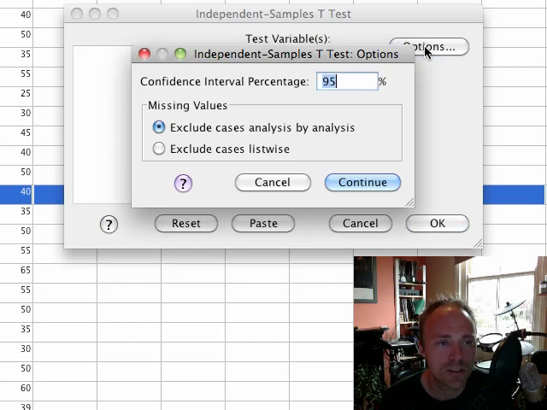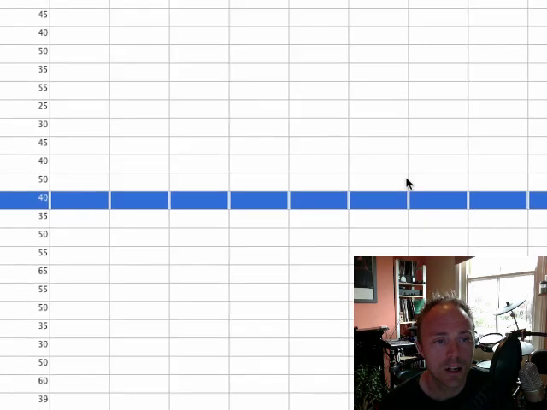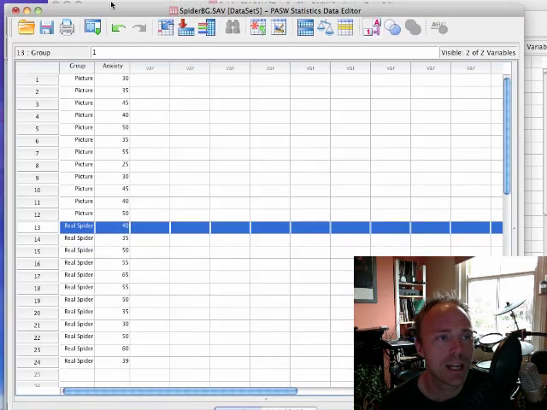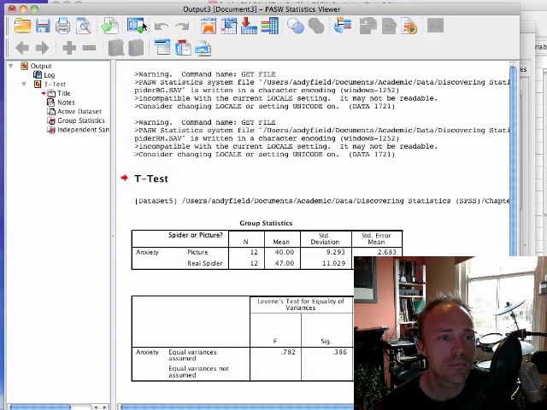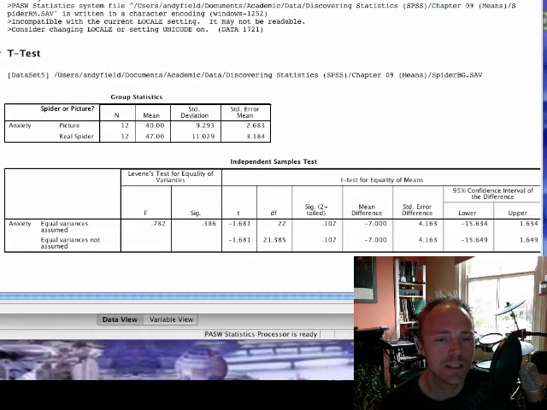And then in the options, there's basically nothing particularly interesting to change. But if we want to change the confidence interval to be, say, 99% or 90% or whatever you fancy, you can change that there. But I'm going to leave it as 95 because that's typically what people use. Click on OK to run the analysis. And in the output window, you get some reasonably straightforward analysis here.